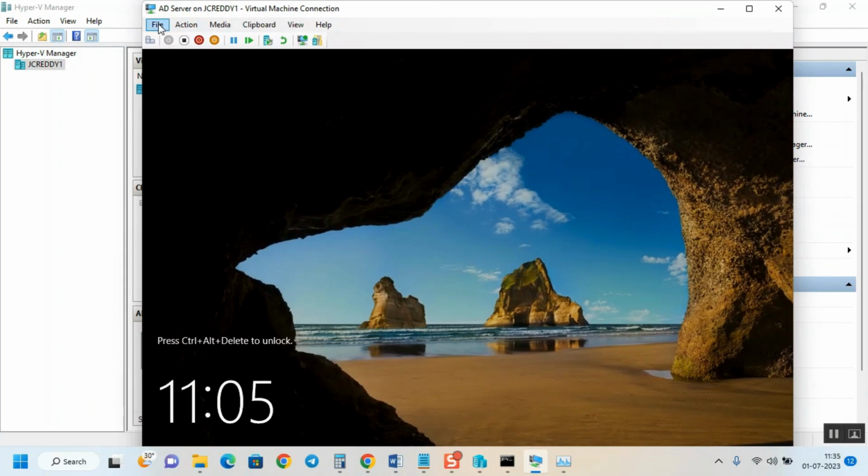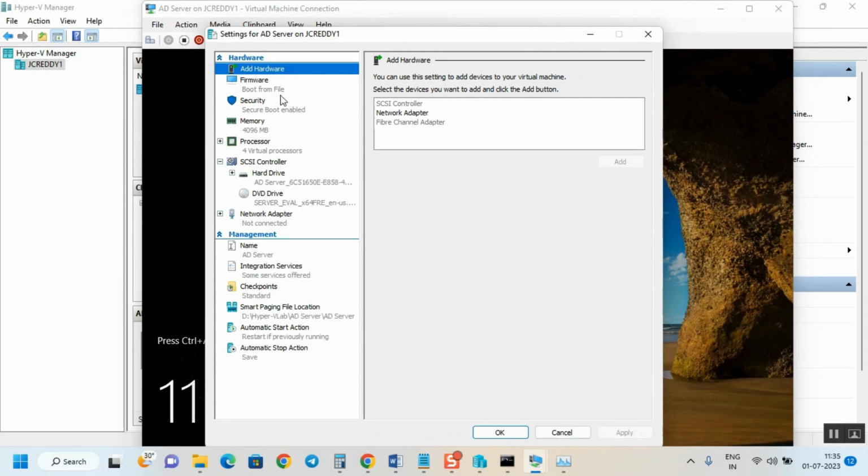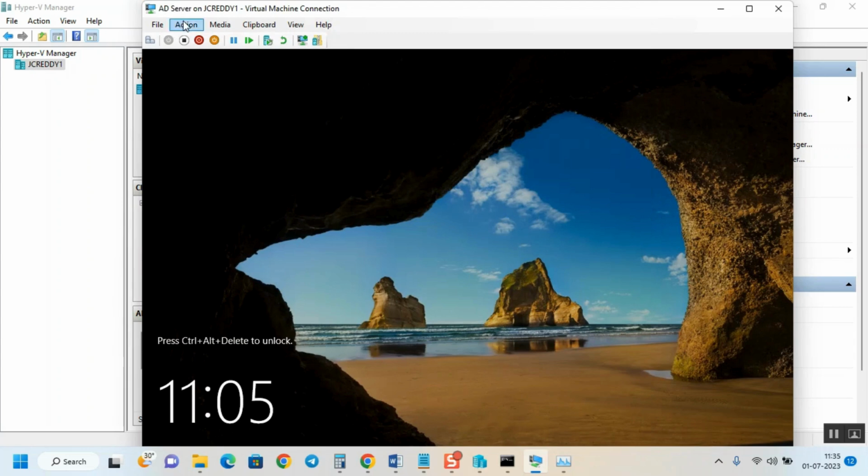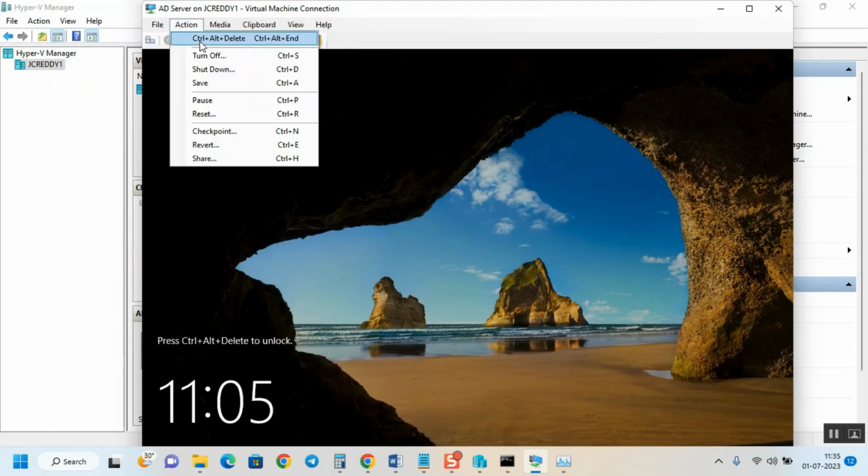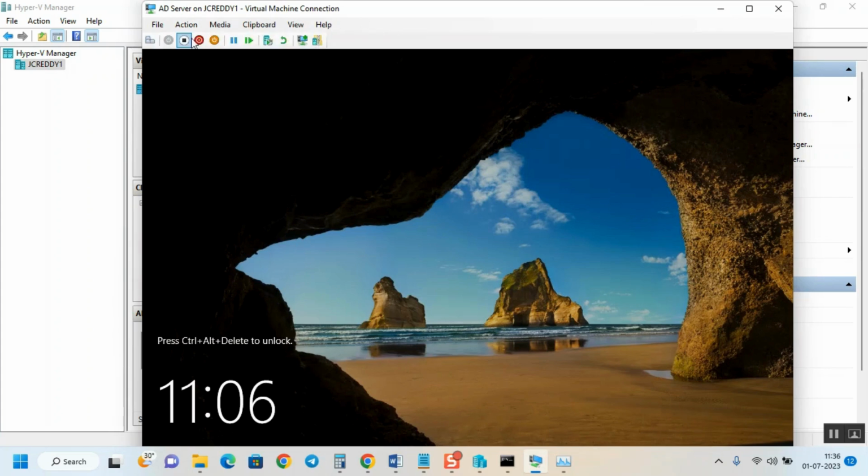Let me show you what are the things that you can do at the console level. So here, the File menu will have the settings. These settings are nothing but the VM settings which you get once you right click on the VM. There is nothing additional. And if you click on Action, there is the set of settings which are displayed, like in the dashboard. So the same settings will be there in the Action menu.